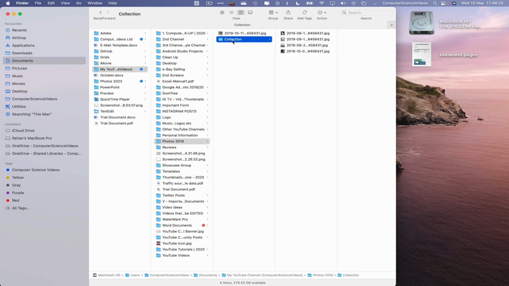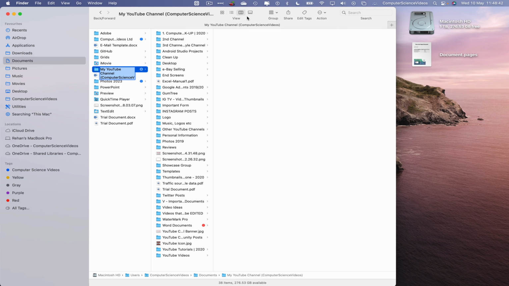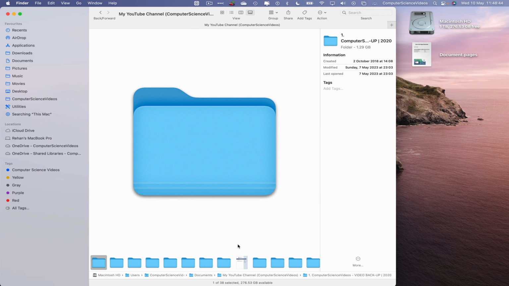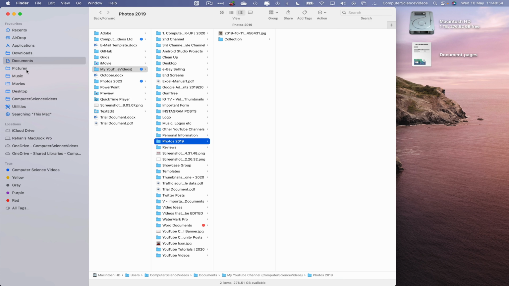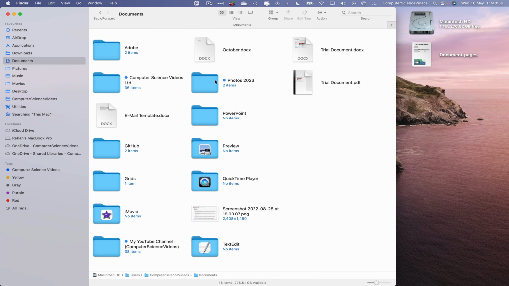One more time. Now we can also change to Gallery. If I were to go back one, click on Gallery, we can now see every folder, photo, document within the gallery. Let's go back to Icons. Click on Documents, go back to Icon, and that's how you change the view within Finder.